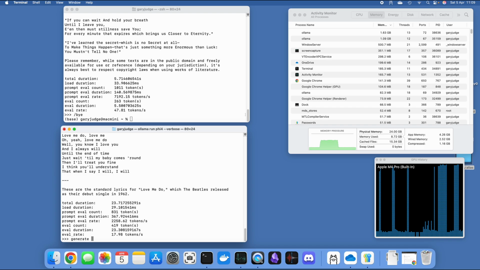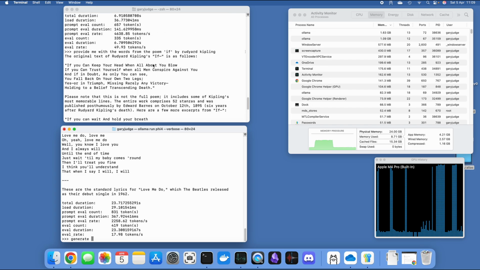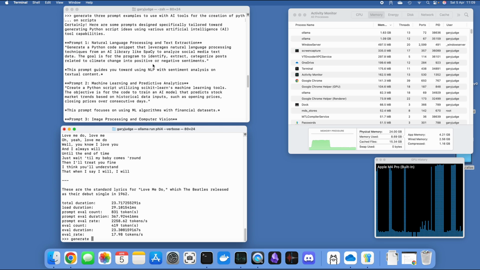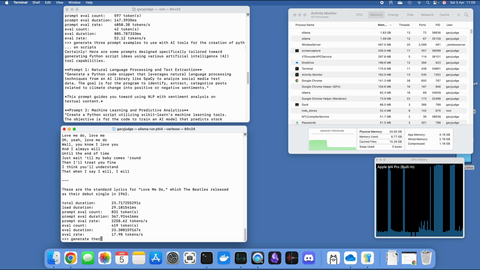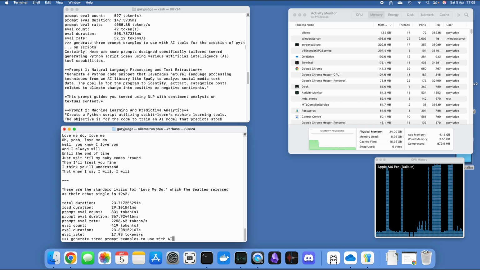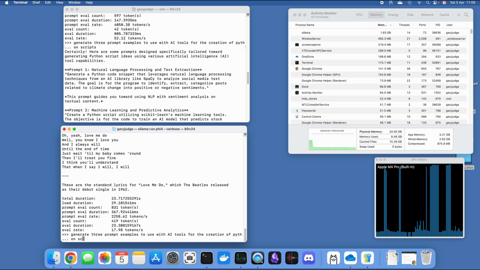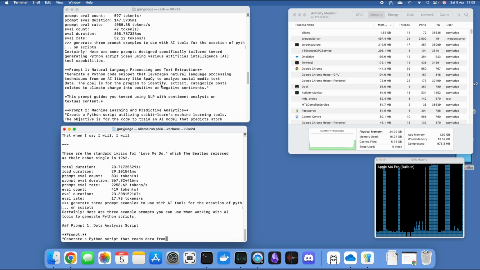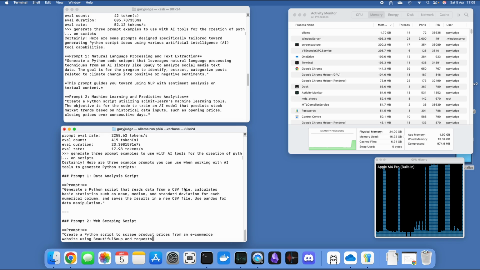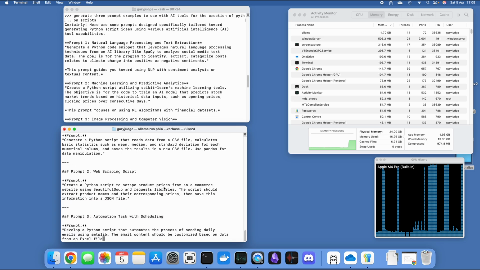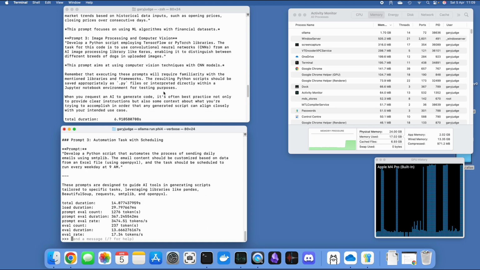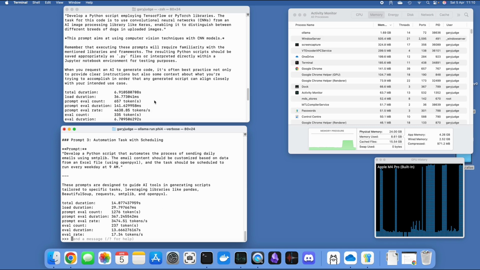Now let's ask it to generate 3 prompt examples to use in interviews with AI tools. Okay. So again, as we'd hope, it's recognized that I'm after prompt examples and not code examples. This has taken just over twice as long.